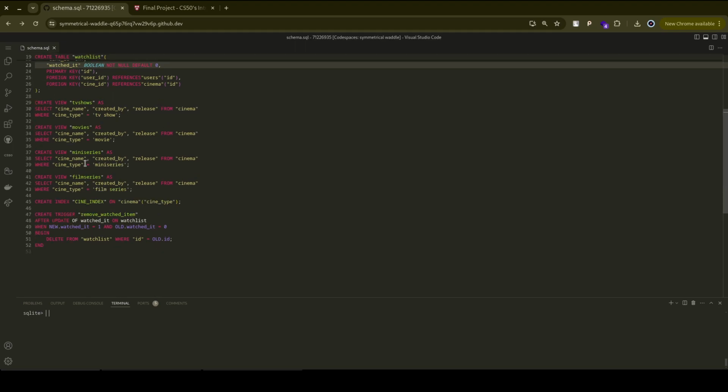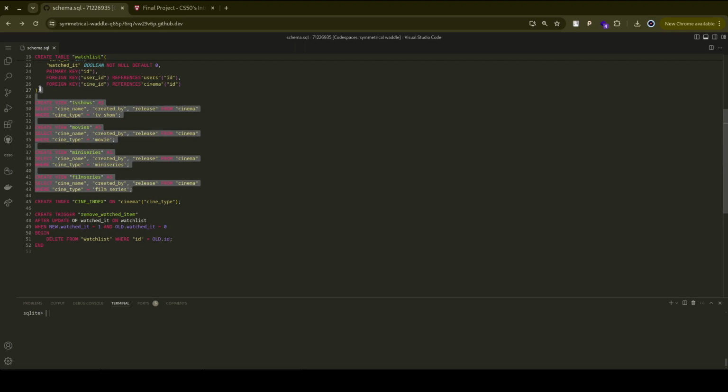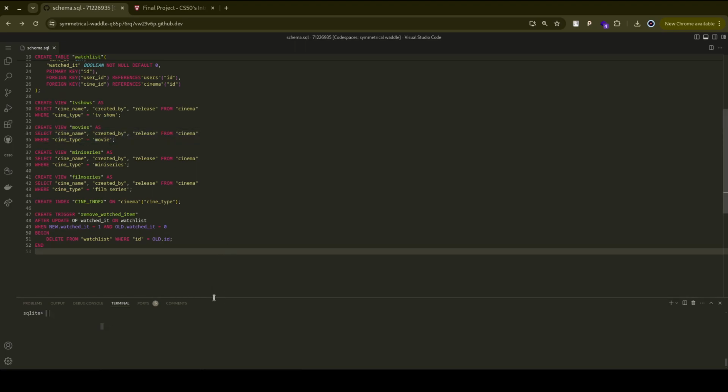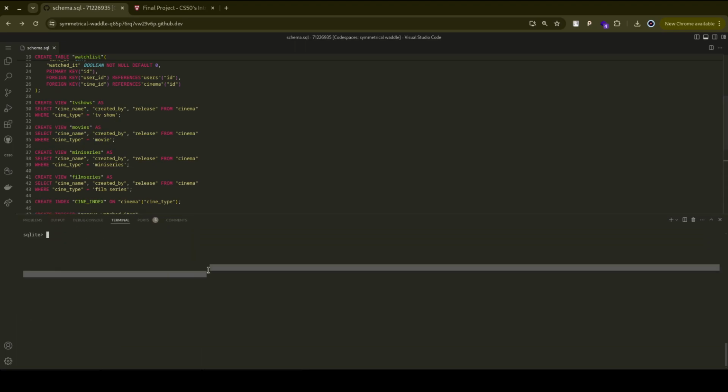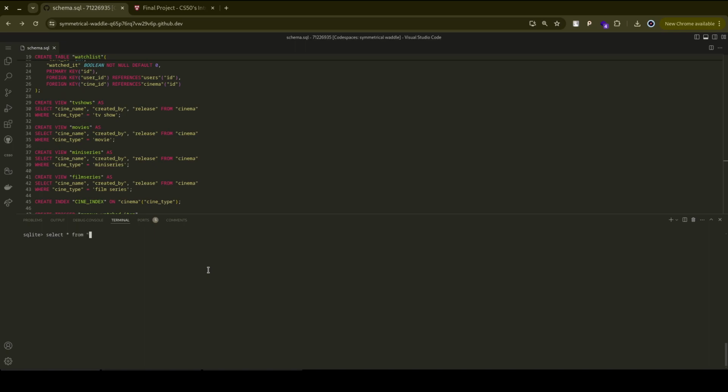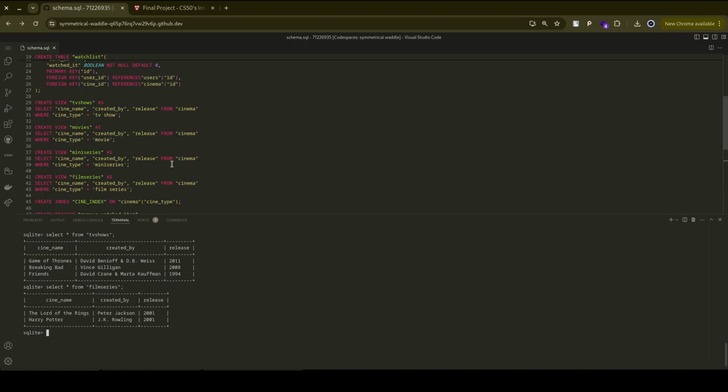Then I have stored some views as well, so that it could help users to find the TV shows or movies or miniseries or film series easily, so that they don't have to write this much of the query. They can just write like this. Like if I would do here something like select star from, let's say we want TV shows, it would give us all the TV shows that are there. Or let's say we are talking about film series, film series would also be here as well.